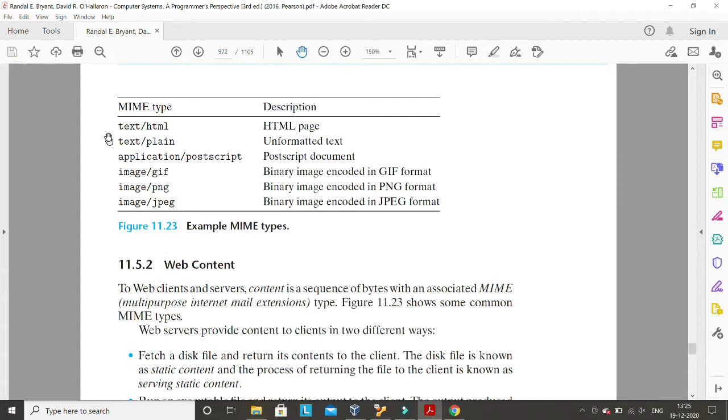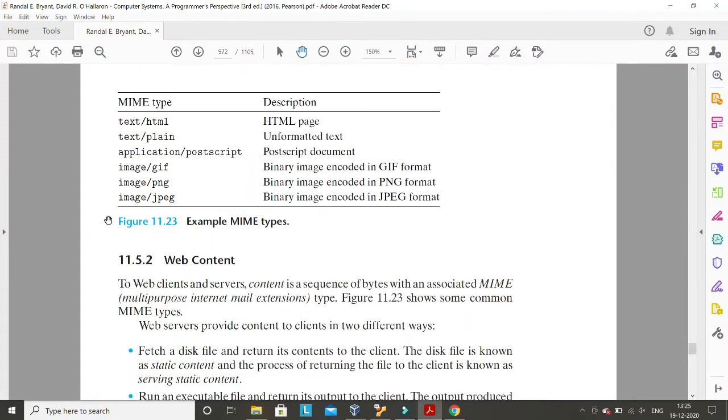Normally what we are sending here is this type of thing, an HTML page. It's called text slash HTML. Sometimes if you just send plain text between server and client, then it is called text slash plain. If you are sending some JavaScript, then it will be PostScript. Or if you are sending some images, then you have to send this type of MIME. So there are different types of web content possible, and the types are shown here.